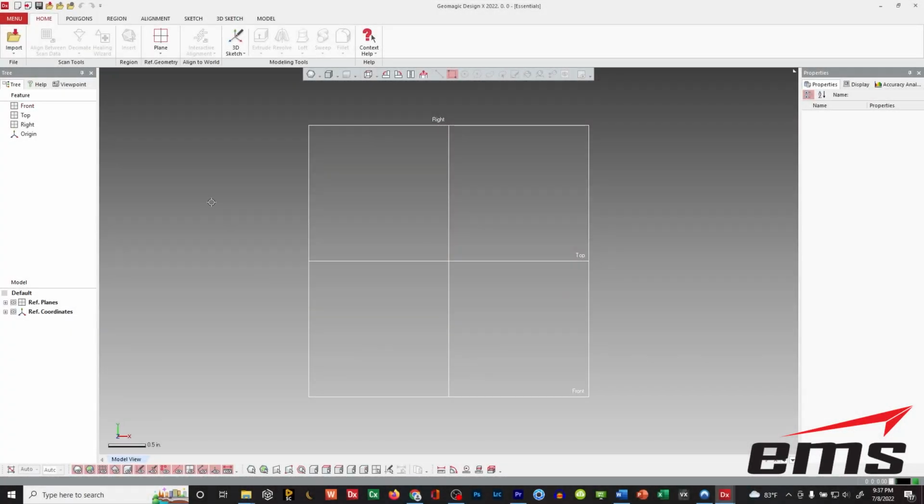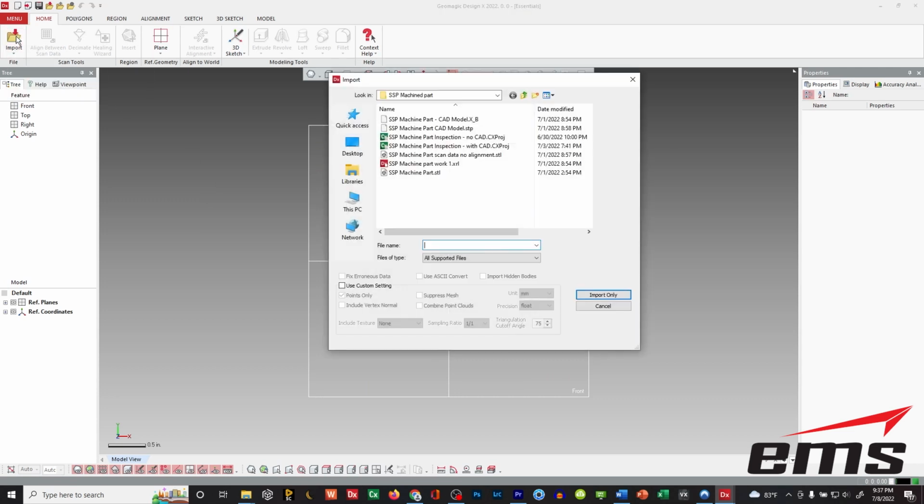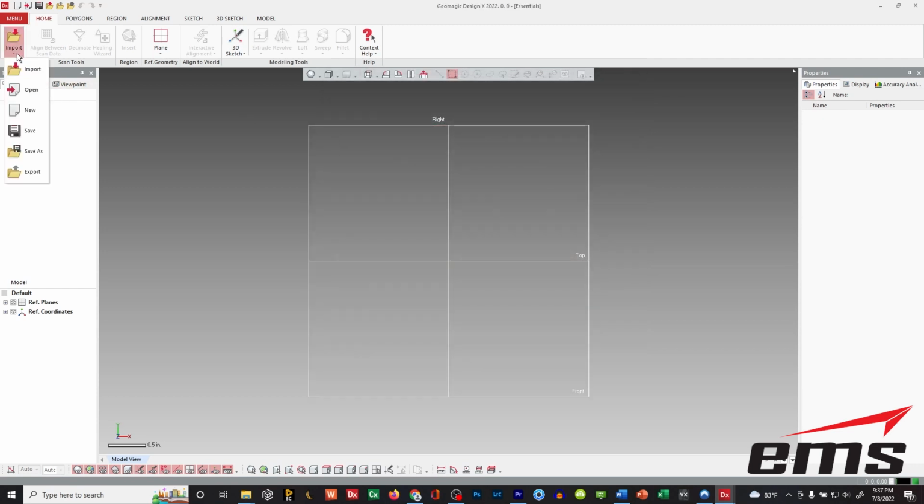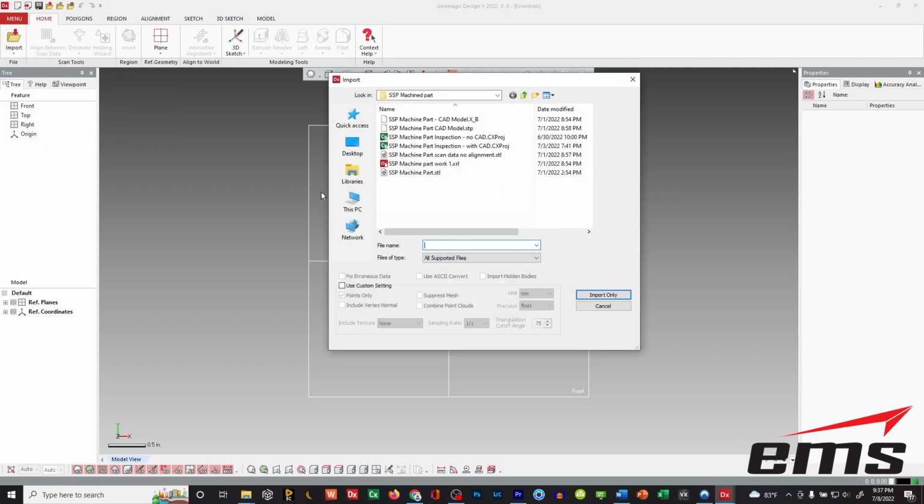Okay, so to get started, let's go ahead and import some scan data, and you can just come here. Let me hit cancel for a sec. So if I pick the little arrow, you can see this is just your file. You can open, new, etc. Default is to open, so we'll click that.